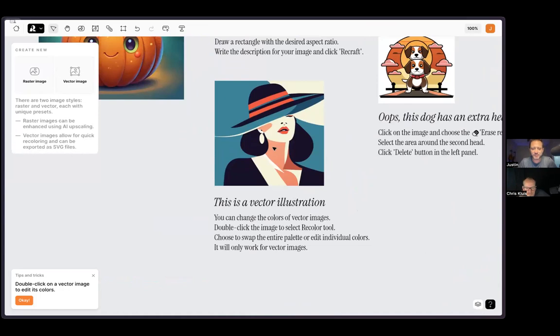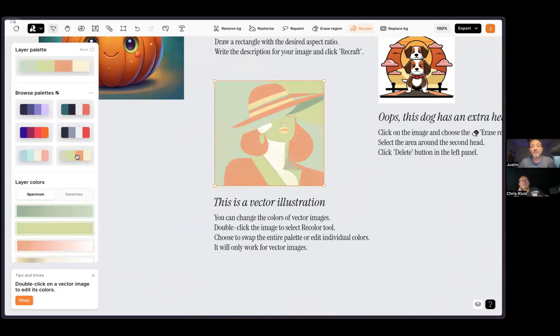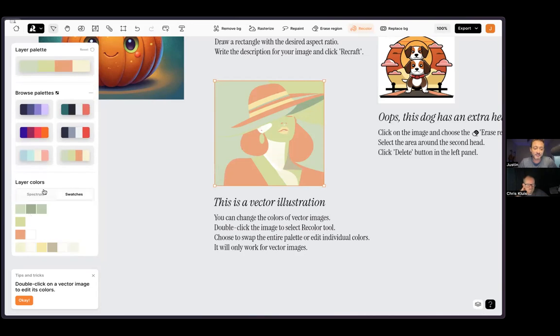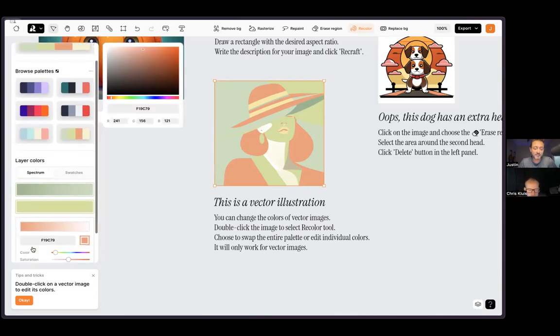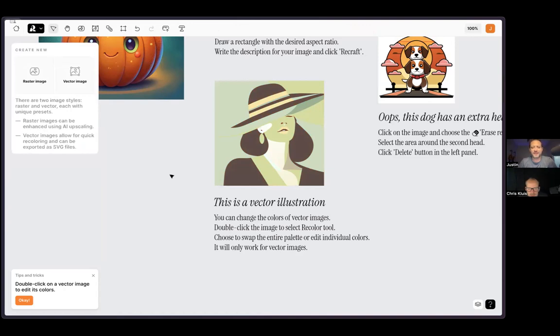This is a vector illustration. You can change the color of vector images. So this is what we were talking about. This is cool. Look at these pre-built palettes. That is really hot. That is fascinating. So what if... oh yeah. Oh yeah. I've never seen that.